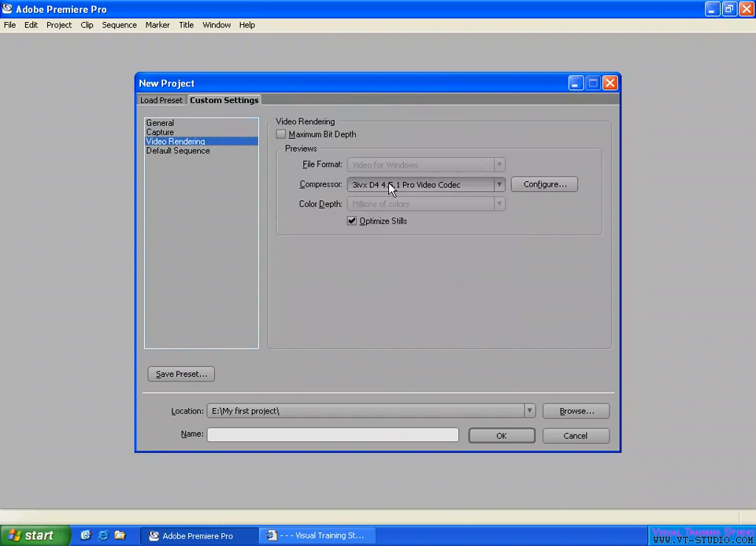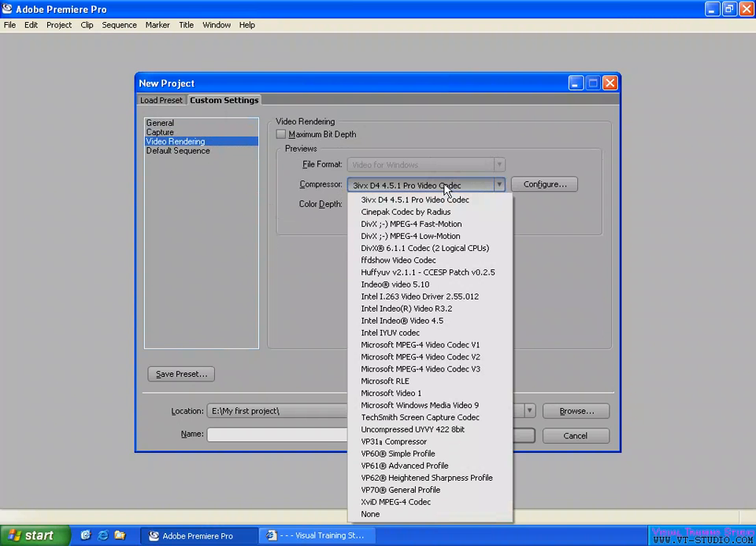And the compressor is used to compress your video on your timeline, on your sequence, when you are going to preview it in real time. That means this codec or compressor is used for compressing the video. So you can select it. The codec, you can select any of these, depending on the codecs installed in your computer.